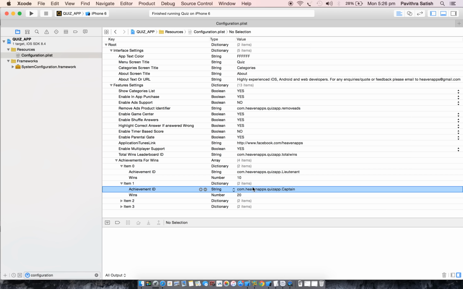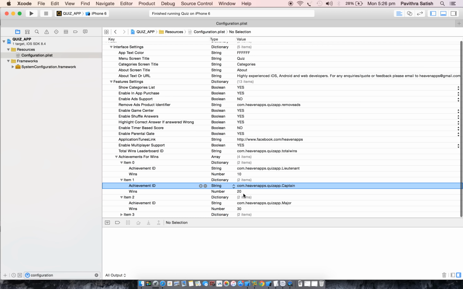The actual title is pulled from the game center, so you don't need to specify any titles here. Just ID and the number of wins you would like to have. Just make sure you add all the achievements in ascending order.